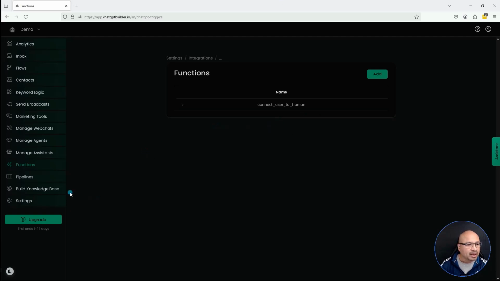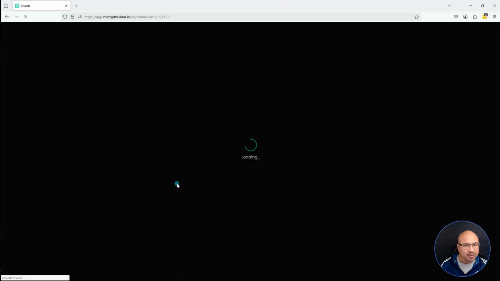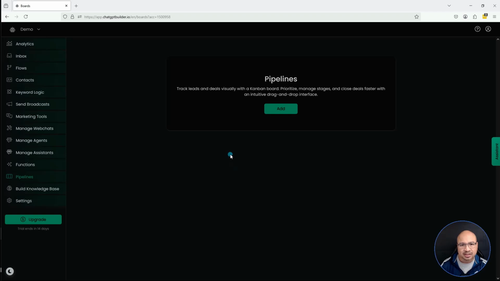Okay, and next we have the pipelines. These pipelines are the Kanban board features, so you can easily track your leads and deals visually. So you'll be able to prioritize and manage the stages of your deals.